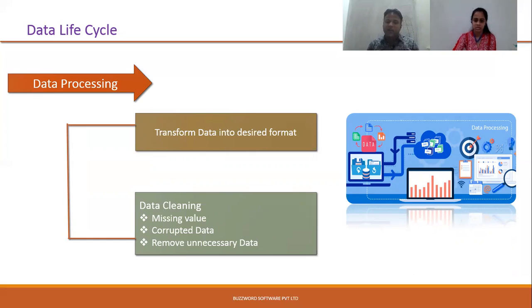Data cleaning is called removing the missing values or corrupted data. Remove the missing values, corrupted data, or remove the unnecessary data which is not required, then transform the data into the desired format. Missing data value: data cleaning means if the information is not available, you have to delete it.